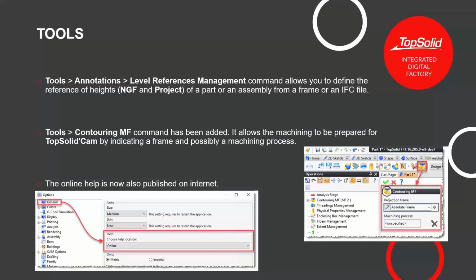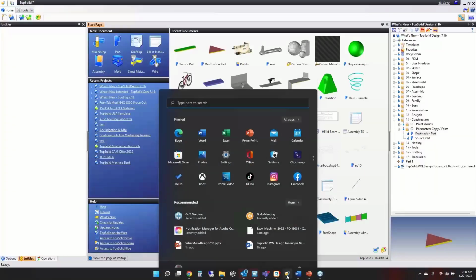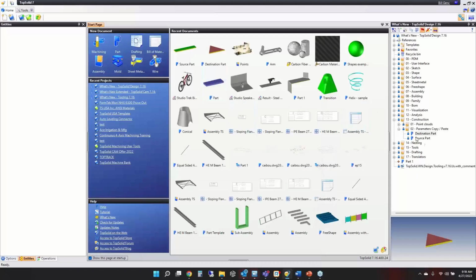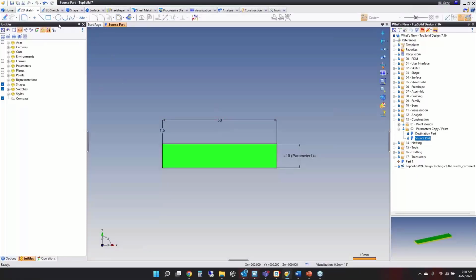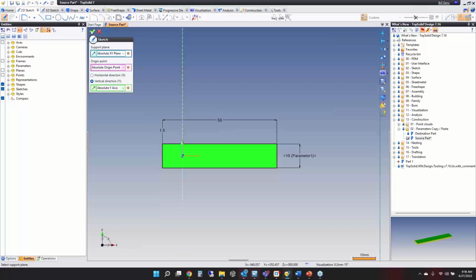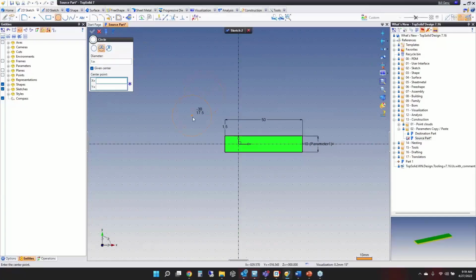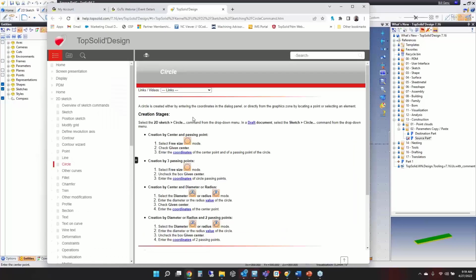And finally, we've made a change to our online help. Let me show you that one. I'll go into TopSolid. Let's just pick a document here. Let's go to circle, right? Now, if I tap F1 on my keyboard, notice it's taken me to a web page. All of the TopSolid online help has been published under help.topsolid.com.